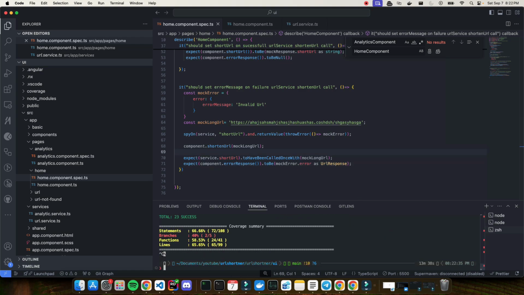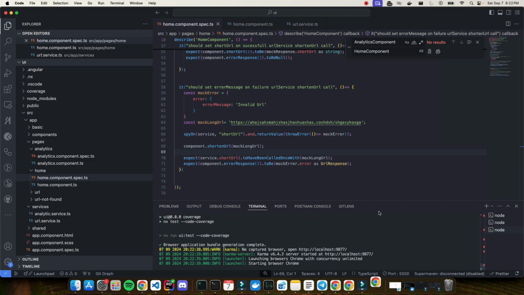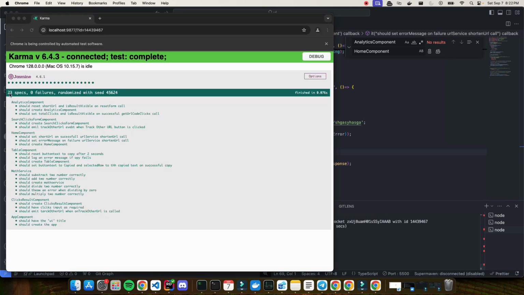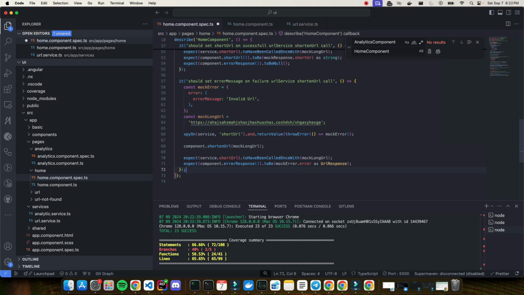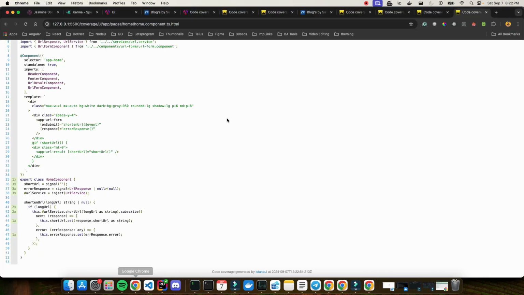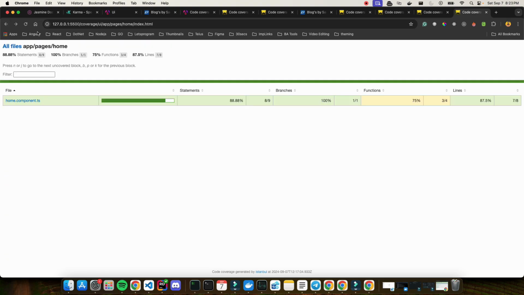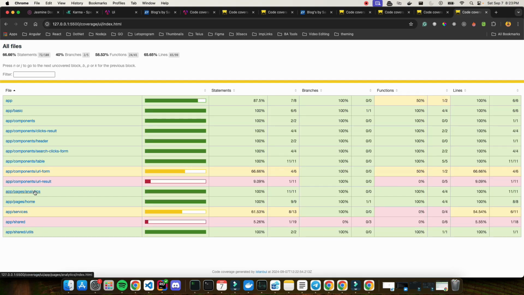So let me just close this and run the coverage again, and let's see if everything passes or not. Can you see everything passes? And in the home component I also have this test, should set error message on failure, and that is able to pass over here as well. That's how I can say that I have also written the test cases for my home component. Now let's take a look at the coverage. It should be 100%. Yeah, it is 100 for the home component as well. Let's go back to all files, and I can see analytics and home have 100% code coverage.